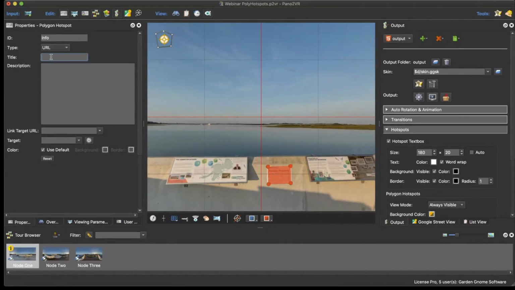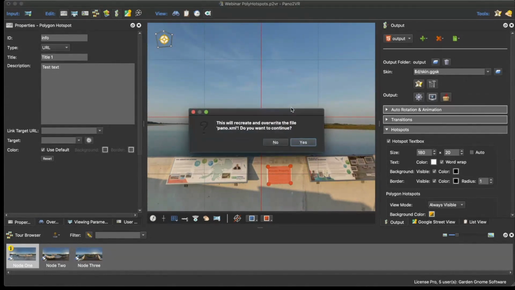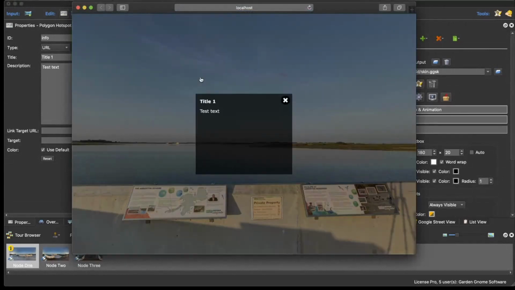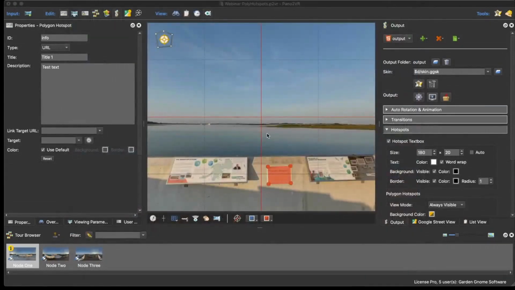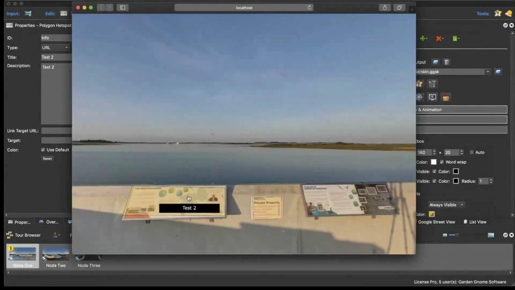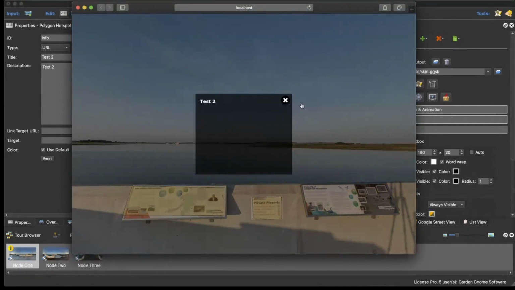So basically you can add as many Polygon hotspots with the... actually I won't talk about it, I'll show you it. So let's just call it... hang on, let's get my cursor out. So text. All right, so let's just save and generate. Title one, test text. I can add another polygon. So let's put another one over here. Just make sure that's got the same ID. Test 2 and test 2. Save and publish.